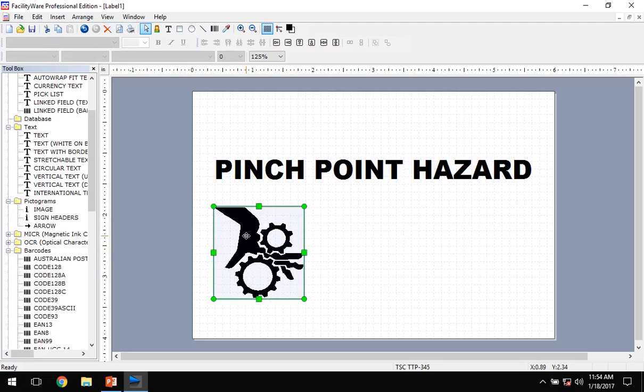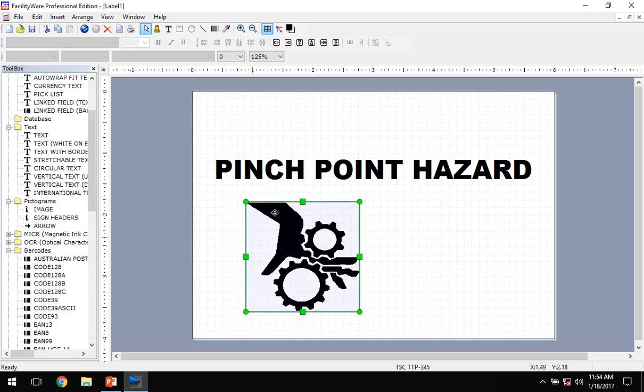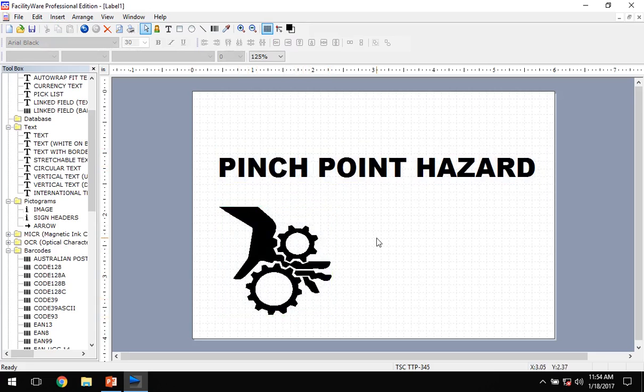Now these image objects, they'll have the green dots around them as well, so you can stretch them and move them out. You can also click them and move them around. The same is true for any object. Alright, so now we've got a label with an image and some text. I'm going to put a sign header on here now. Now, let's say I was going to print this label onto our TS4AF label stock, which has a 1-inch orange stripe at the top.